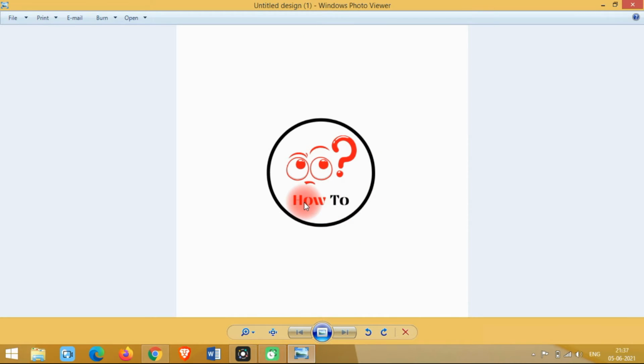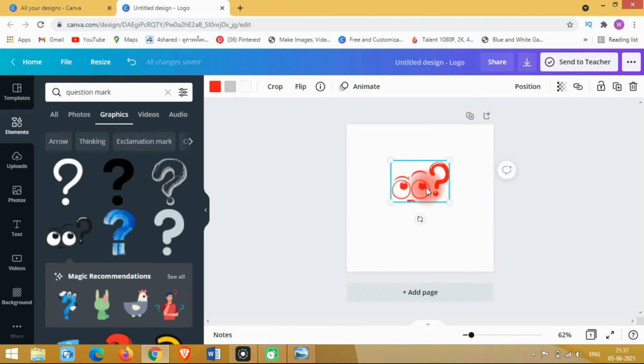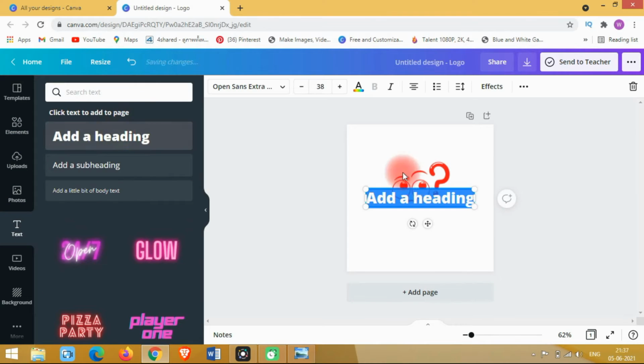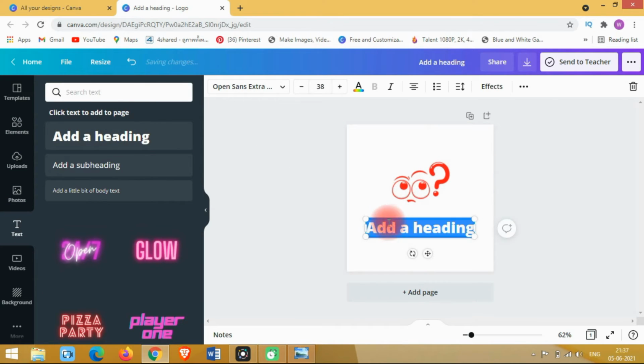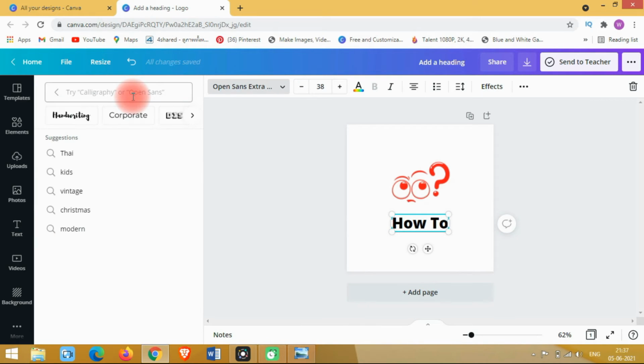Now I have added the text over there. Then placing this at the center and clicking the text, add heading. Here I will be typing how to. Now I will be changing the font of this. I have used the font named Findle.